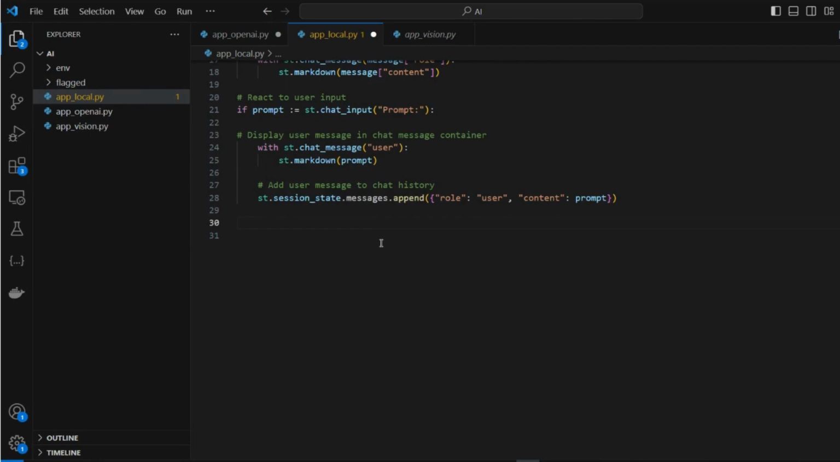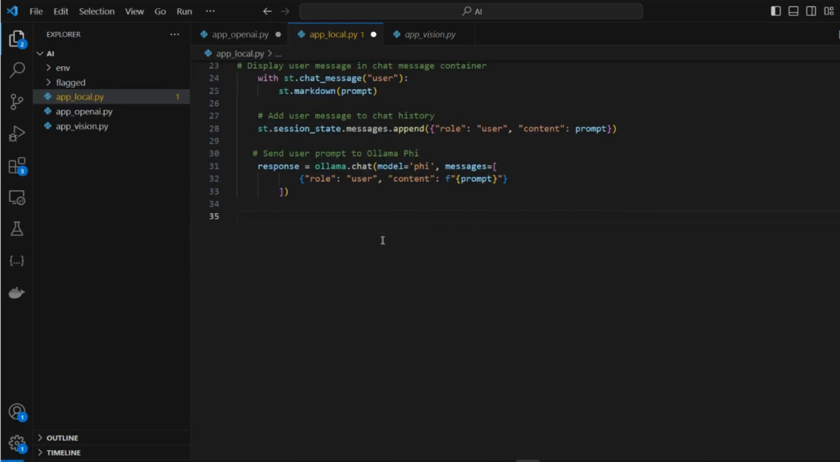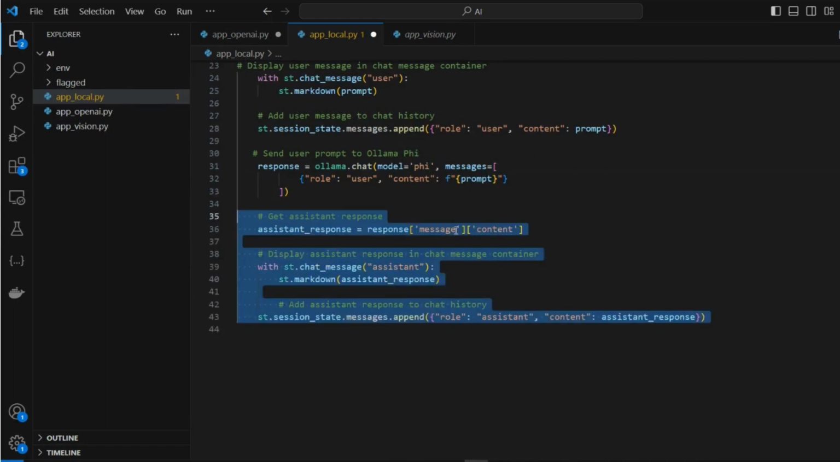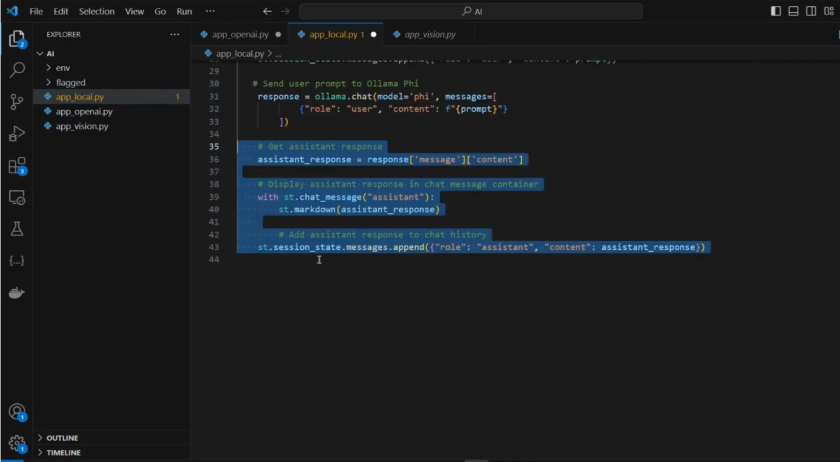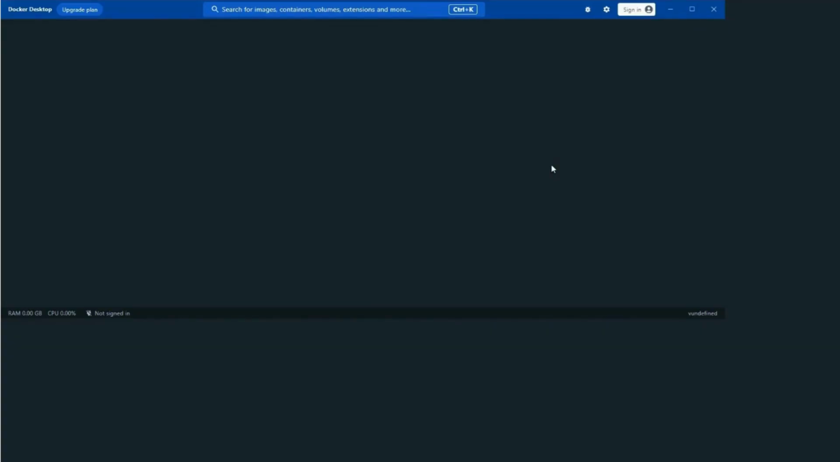After receiving the prompt, we need to send this input to the large local language model for processing. We use Microsoft's Phi model for this task, offering a balanced mix of speed and intelligence. Finally, get the assistant response and display the chatbot's responses next to the user's messages in the chat interface.